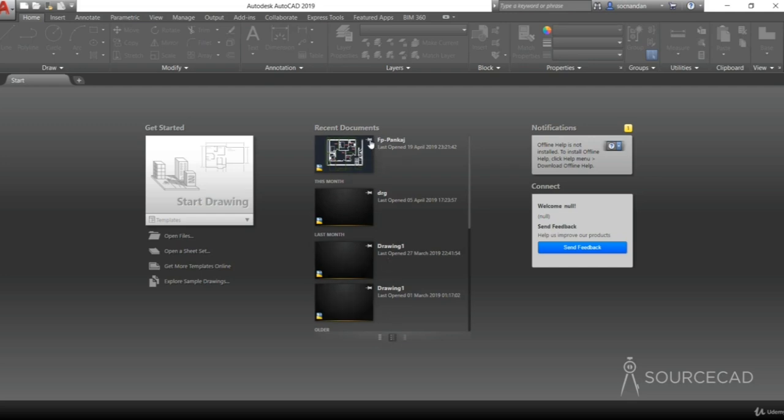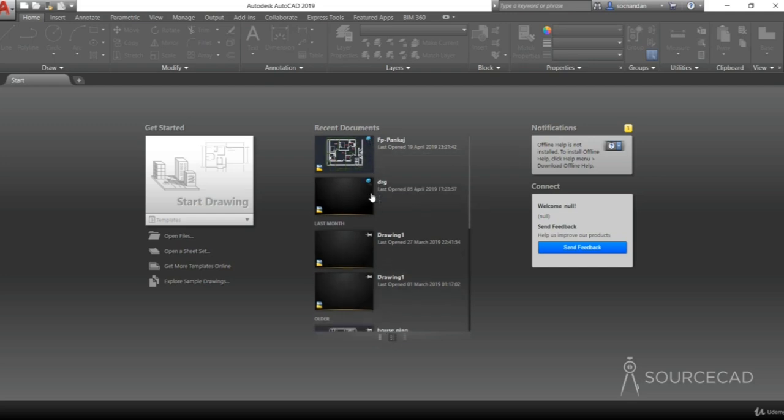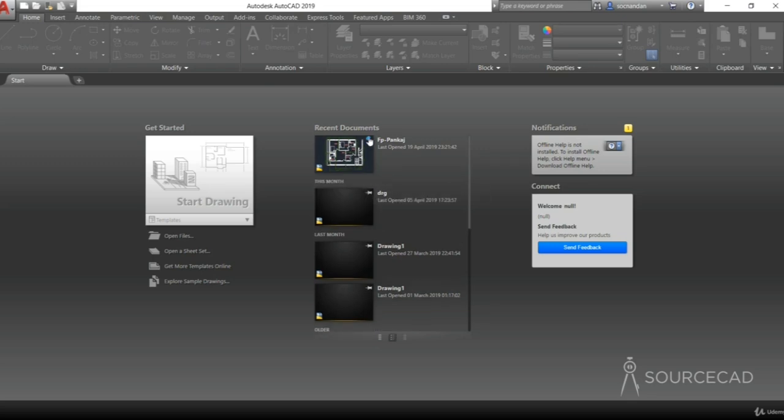Now we have some push pins, and using these push pins, you can fix these drawings permanently. So now whenever you open a new drawing, it will be added to this list from here, and these 2 drawings will always remain at the top because of the push pin. But if you want to let go of these drawings, then select the push pins again, and now the new drawings will start adding from this top drawing.